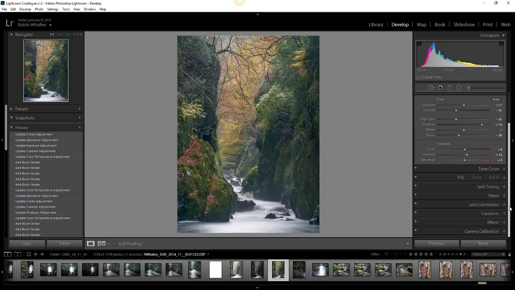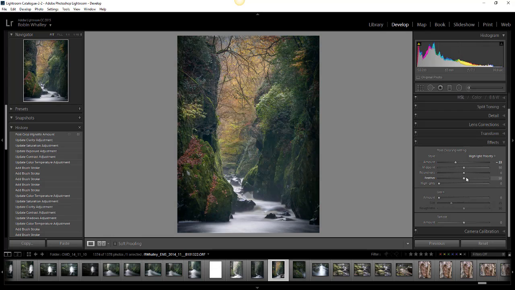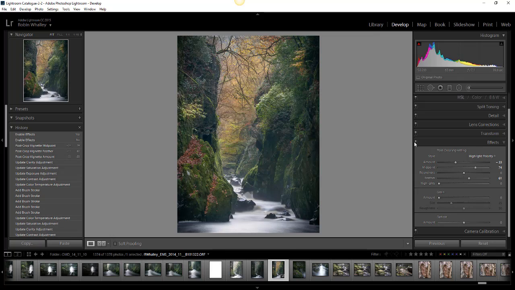The other thing that I'm also going to do is go to the effects, and I'm going to add in a vignette. That's quite a heavy vignette, but I'm going to feather it a bit more, and I'm going to open up the midpoint so that I'm only concentrating the vignette into the very corners. So if I turn that off, you can see the effect it's having, and it just draws the eye into this central area here in the gorge.